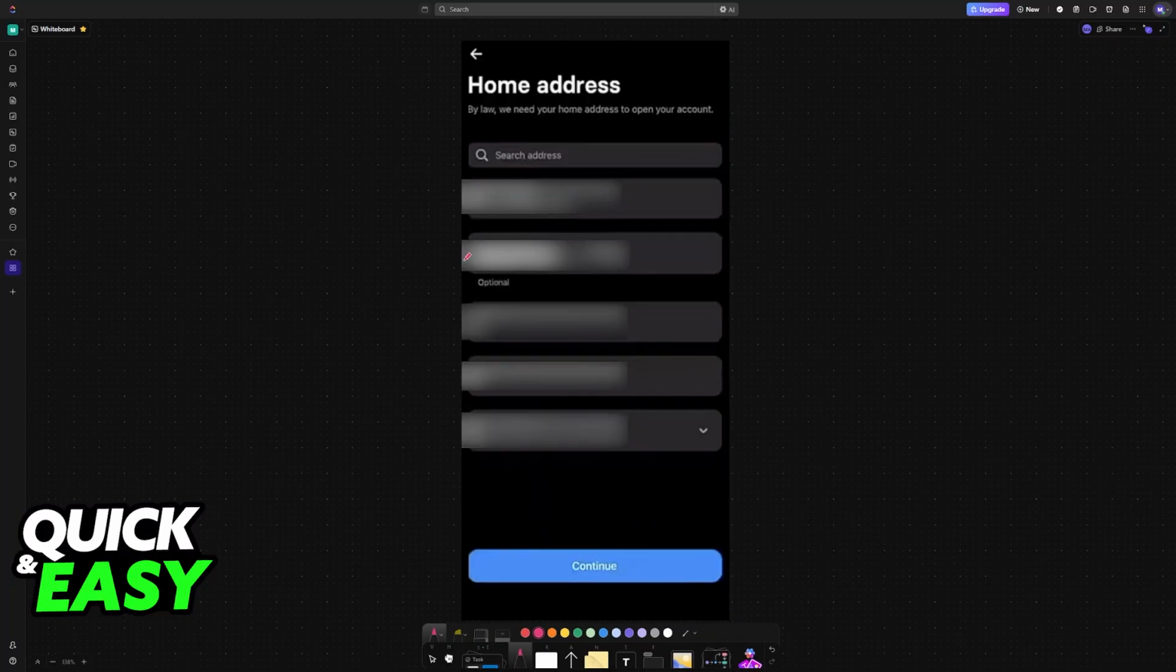And finally, the last information that you need is going to be your home address. Input your home address at the top and then any other additional addresses at the bottom. You can use the search function to make this easier.